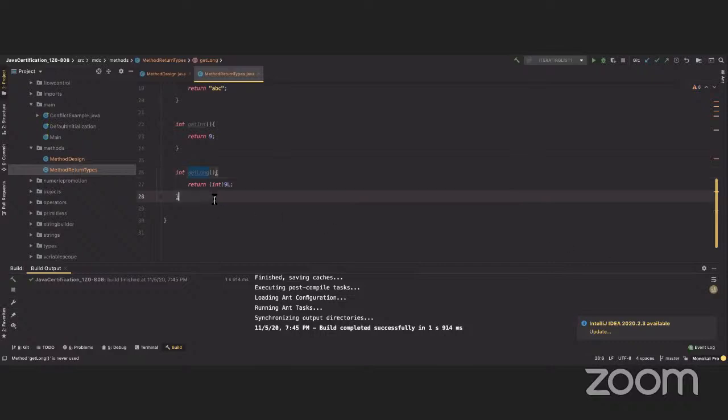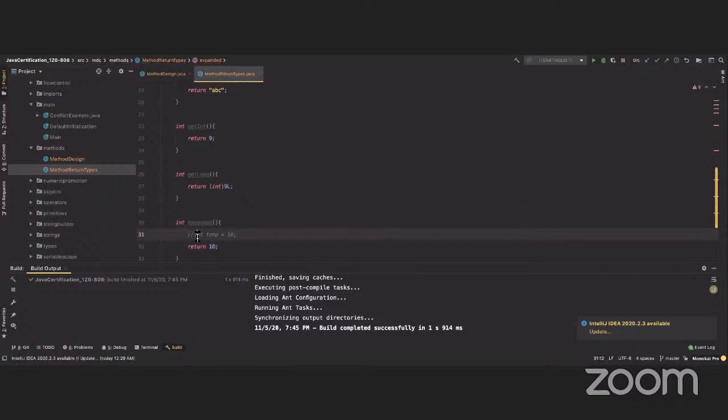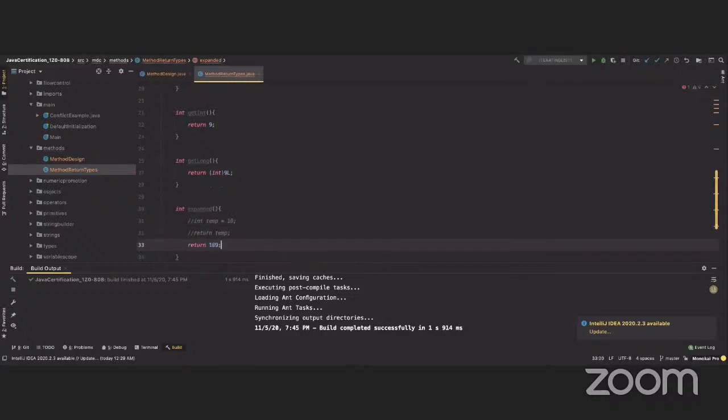So now I can have another one and say int expanded. And then we can say int temp equals 10, and then return temp. Okay? Right? So this variable is redundant. Why using this variable if I can do this? You see, this is the warning that IntelliSense is giving me. It's telling me that this variable is redundant. It's a local variable that's redundant. Why not just return 10? And then that's less redundant.